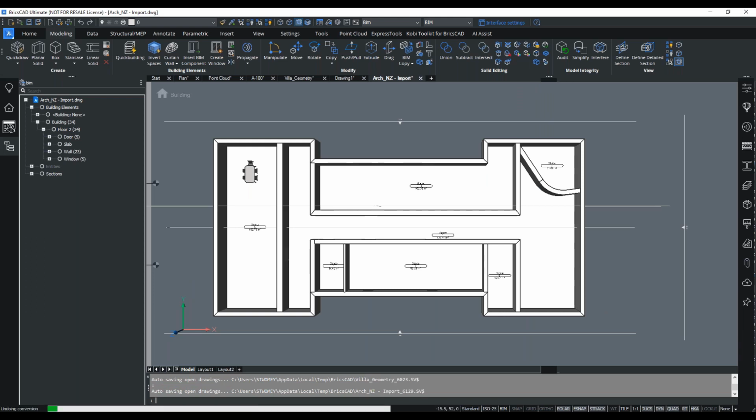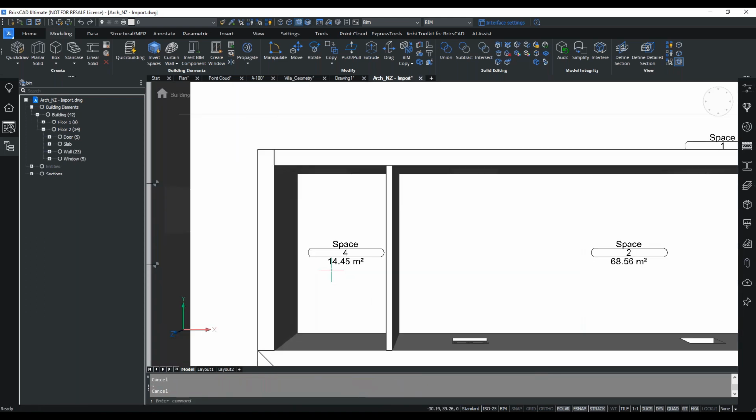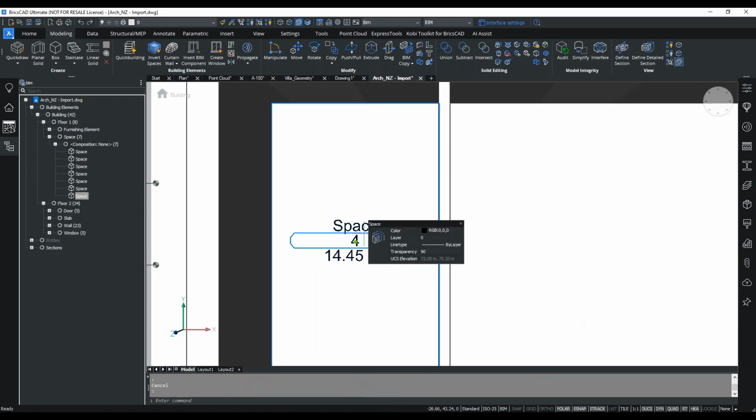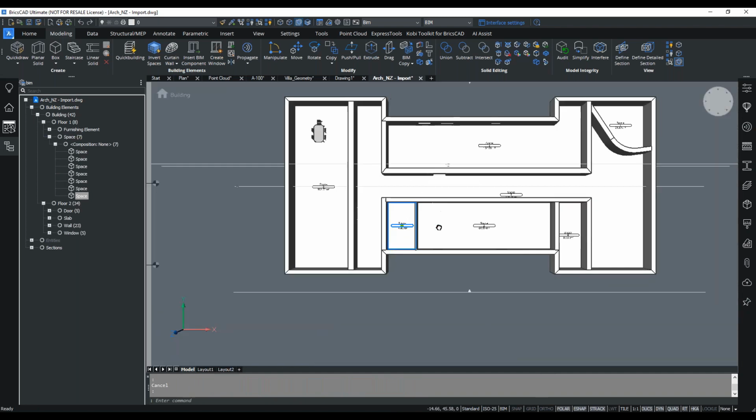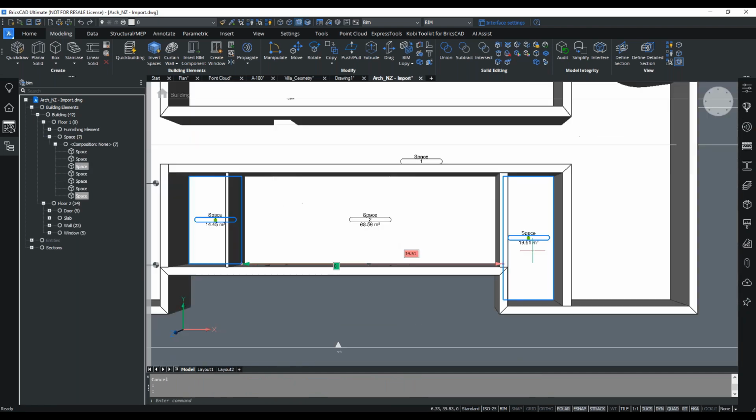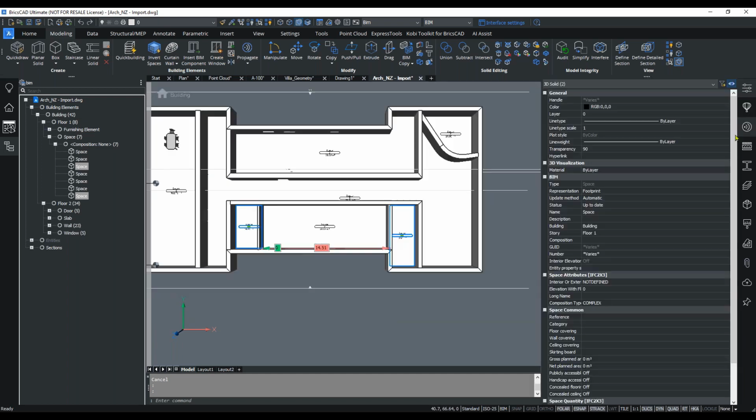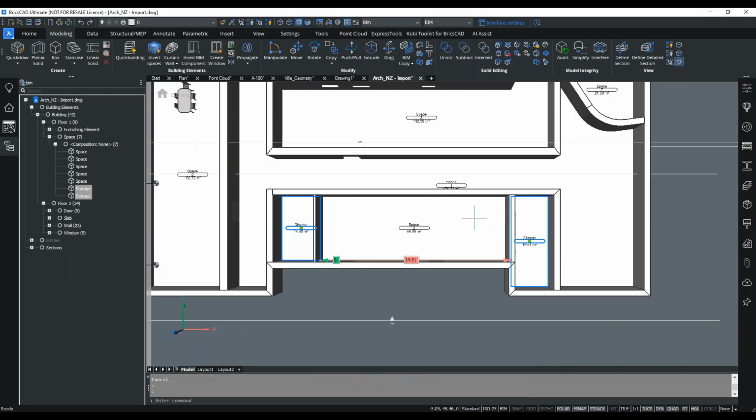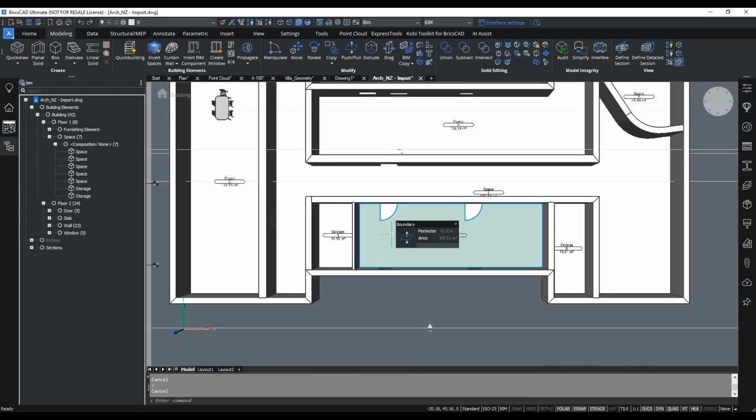You can see how it's made all these spaces for us. You can grab any one of these spaces here, and actually let's grab a few of them. Let's click on these two here. And when you go to the properties, you can change the name here from space to, let's say, storage. So storage, et cetera, to actually define those spaces.